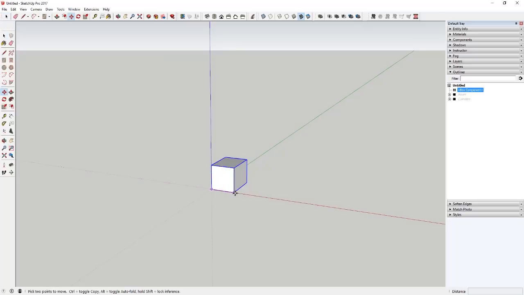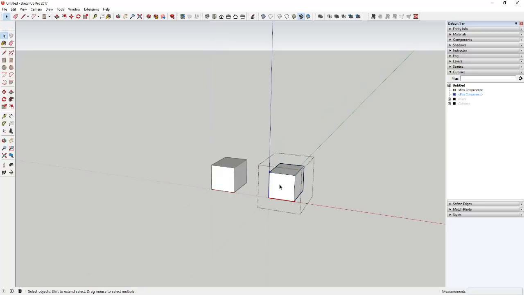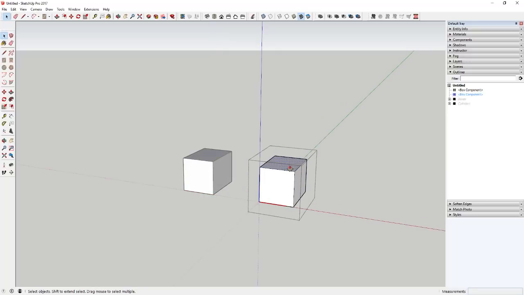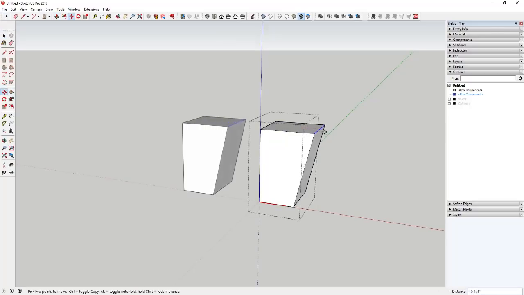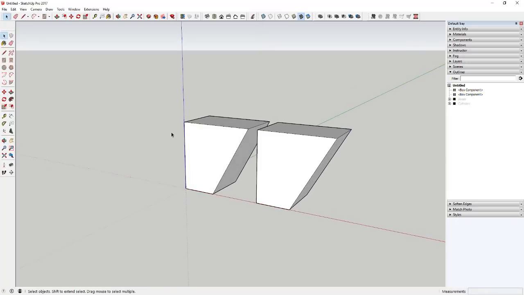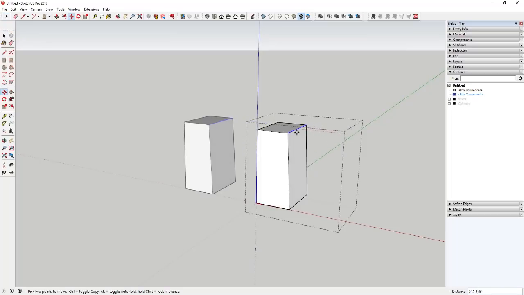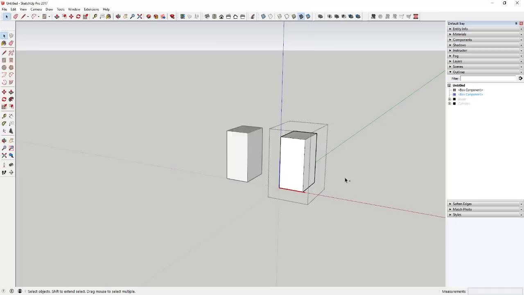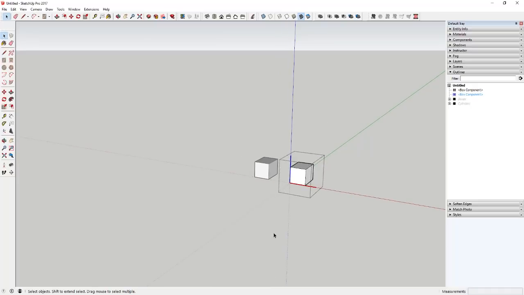Well, now if I make a copy of this box, you can see how these are named the same thing, but since these are components, if I change one, then the other one's going to change with it. So that's the difference between groups and components, is components are kind of linked. So these are copies of the same object. So whatever I change with one, every single copy of my box component is going to change as well. So it doesn't matter how many of them there are in your model.